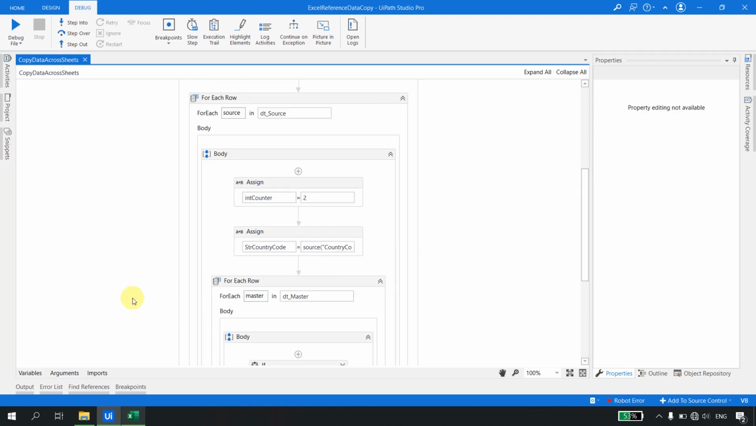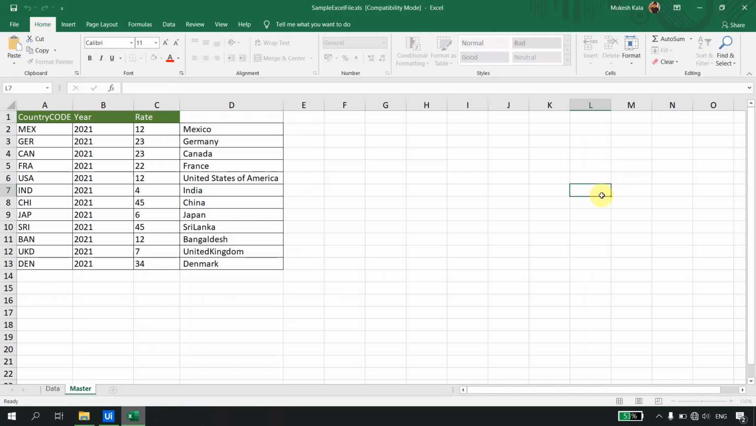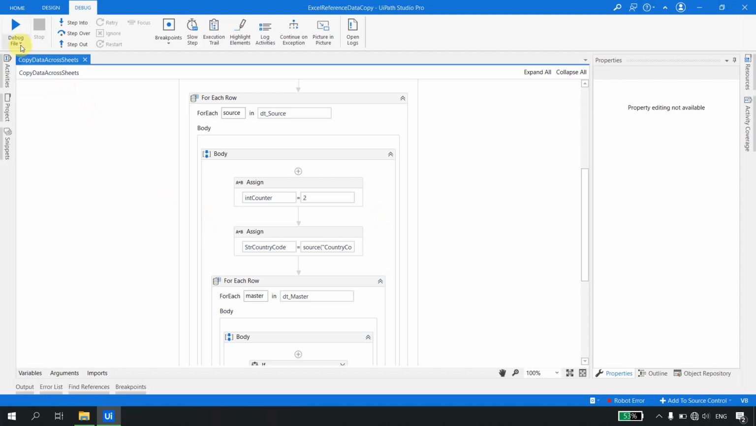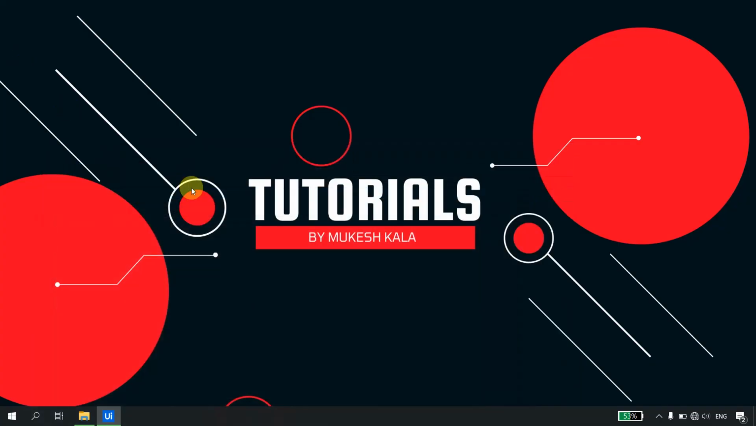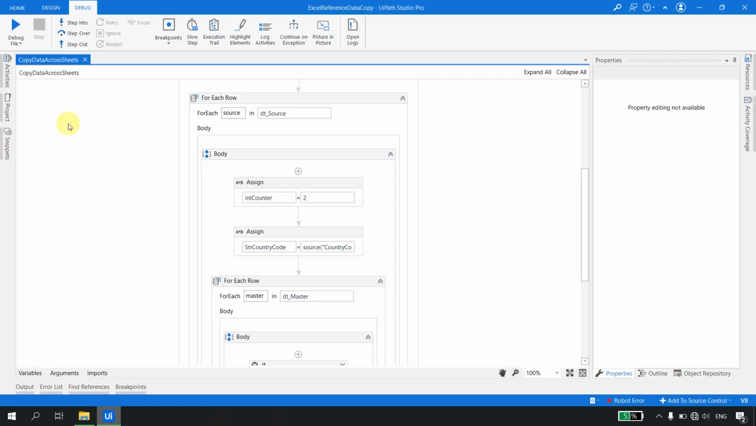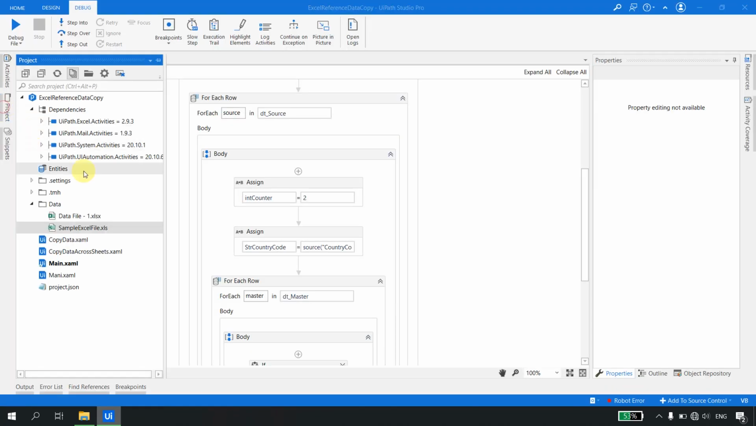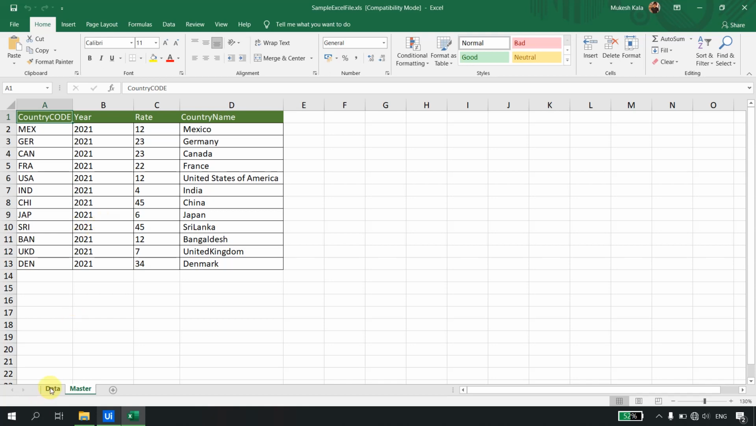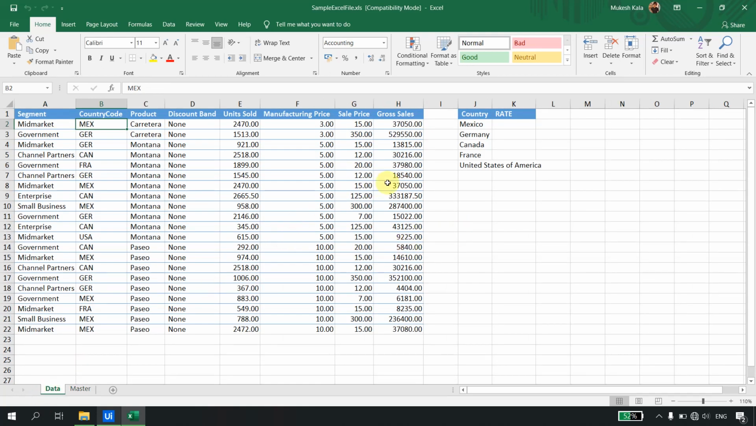Okay, let us try to run this. I will close this, don't save. Let me go here and run the file. Now the bot has executed. That was very quick. Let me go back to the Excel. And in the data, we were able to get this data. We were able to get it for Mexico, for Germany, for Canada, for USA, but we are not getting it for this one. Let us see why we are not getting this.